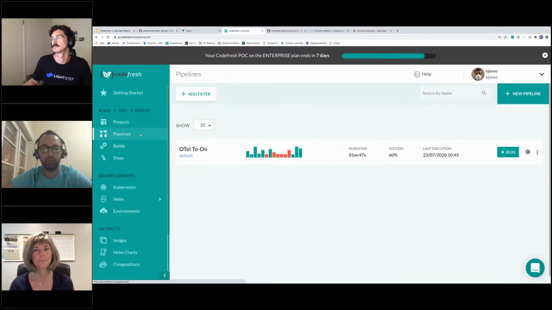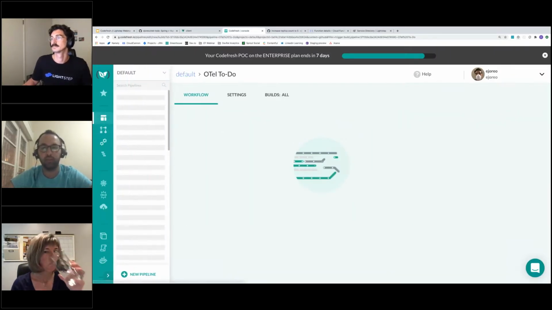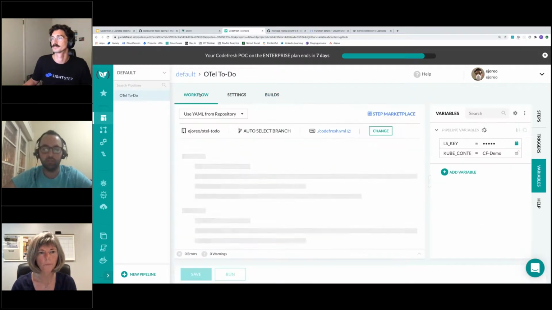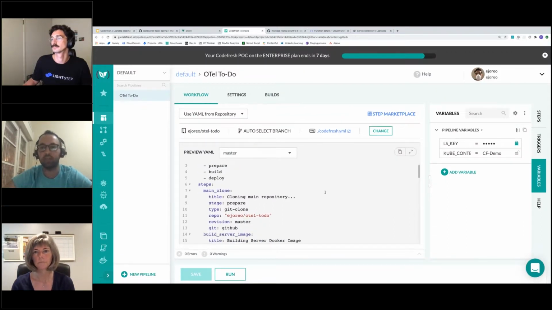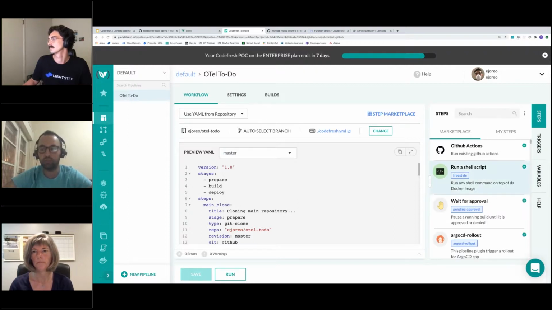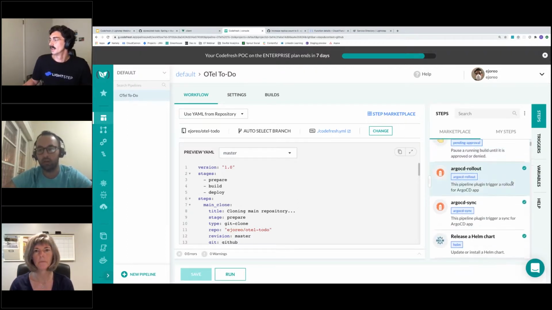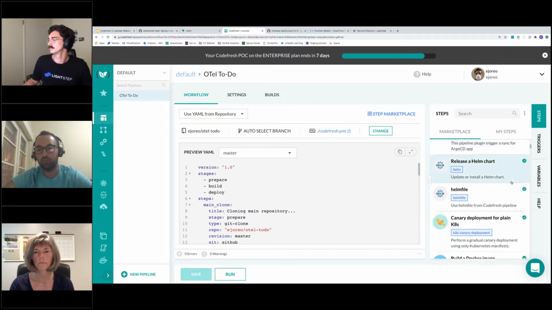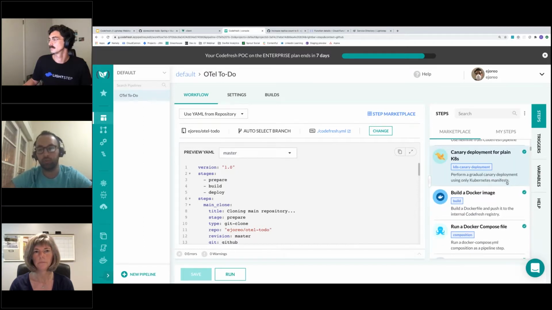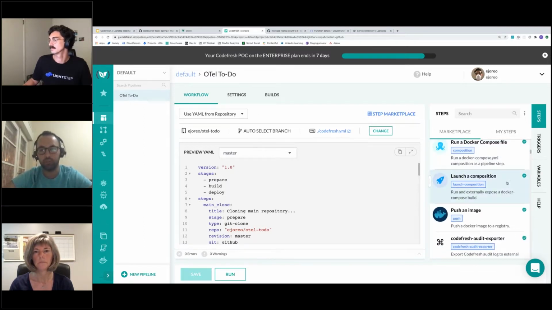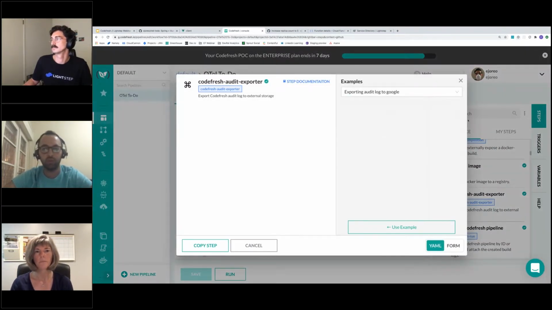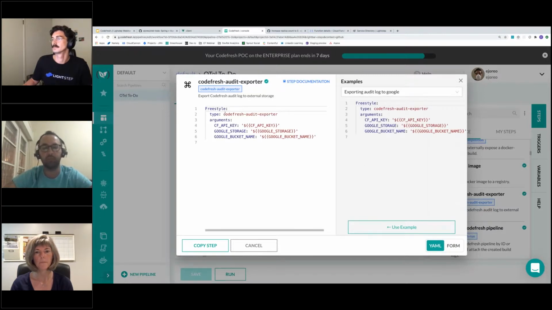This YAML is not really being generated automatically, but if you look at the workflow, you see the steps button on the right-hand side. You can see all of our built-in steps there, like releasing a Helm chart, building a Docker image, even more advanced deployments like canary deployments and blue-green deployments. We have built-in steps for all of those, and you can click on any of these steps, like pushing an image to a Docker registry, and then copy the step into your pipeline.